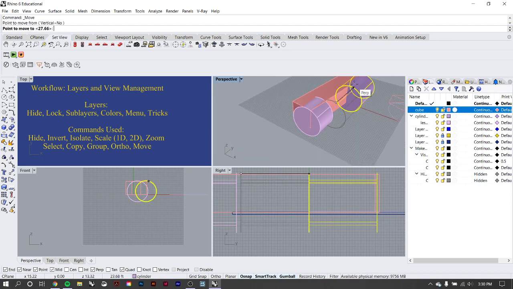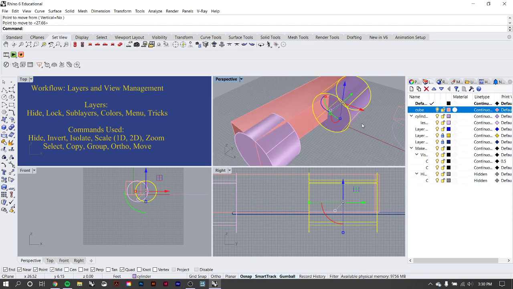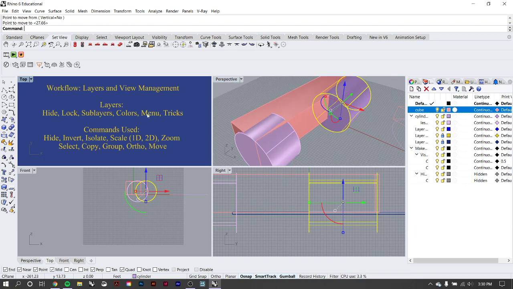So that is managing layers and a few essential commands with how to view the things you're working in. I hope this helps.